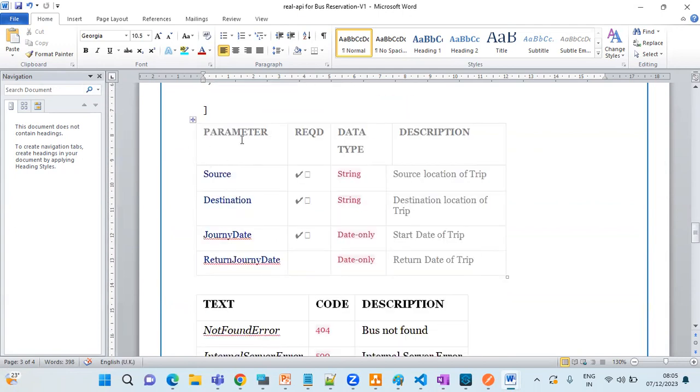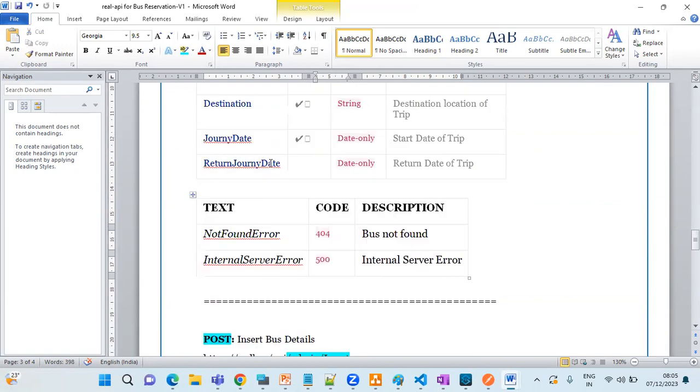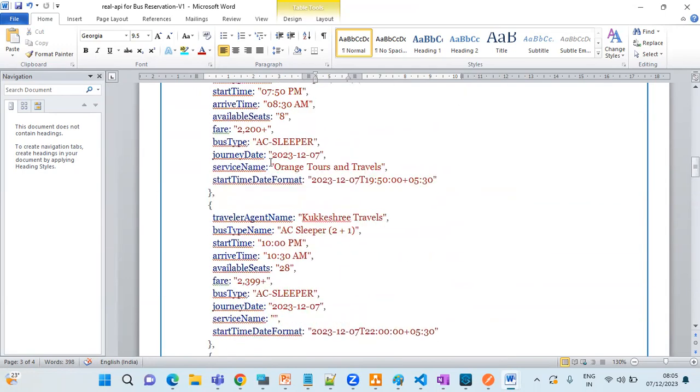Then again they will tell us: source should be taken as a string, destination again as a string, journey date and return journey date should be in date format. Then you need to write code, or create a document, for 404/500. This is for the search requirement.